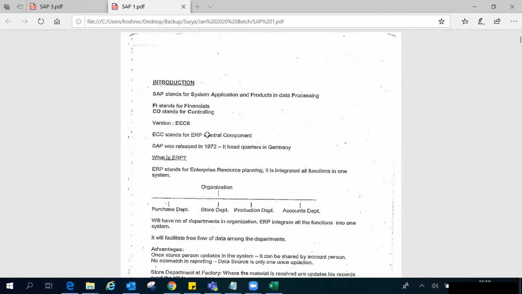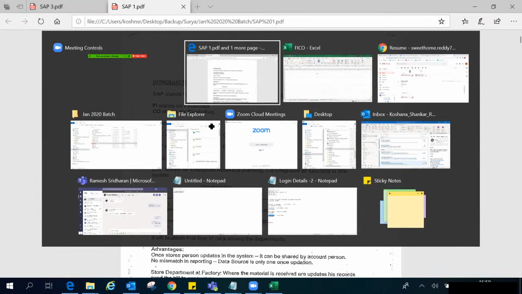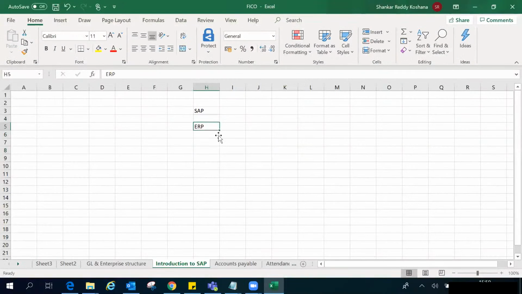So SAP is also an ERP product. Okay, ERP product. ERP means Enterprise Resource Planning. Now, what do we mean by enterprise? What do we mean by resource? What do we mean by planning? Let us understand that one by one.